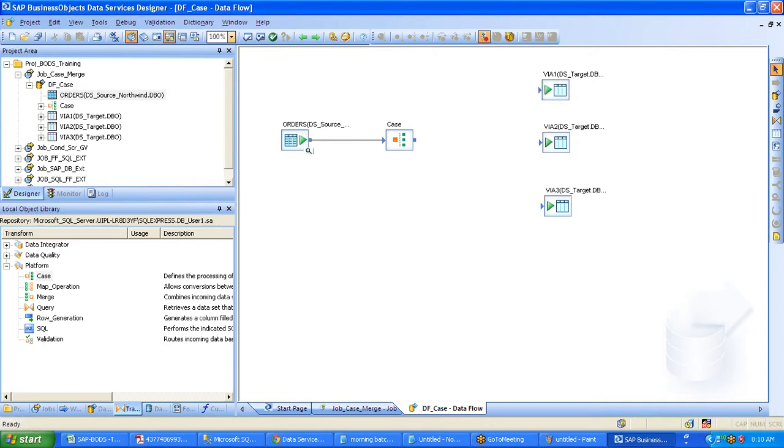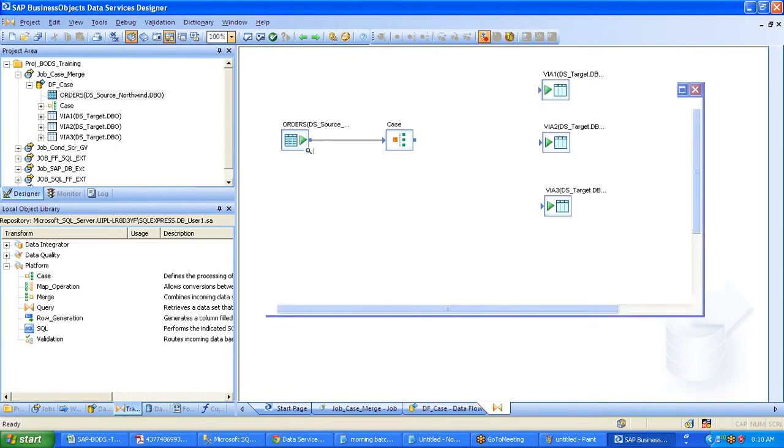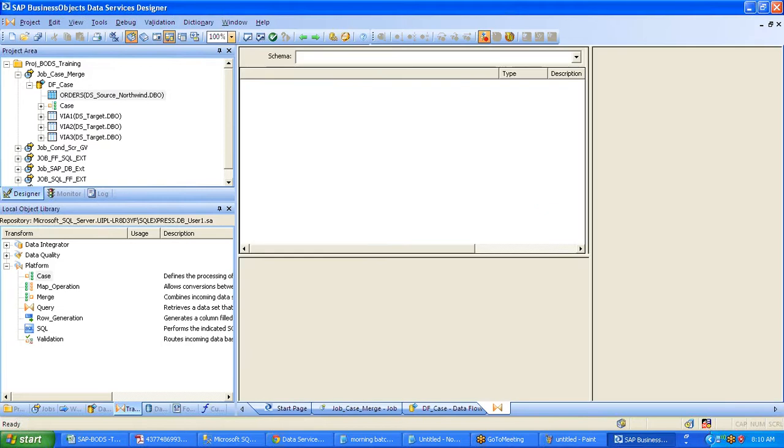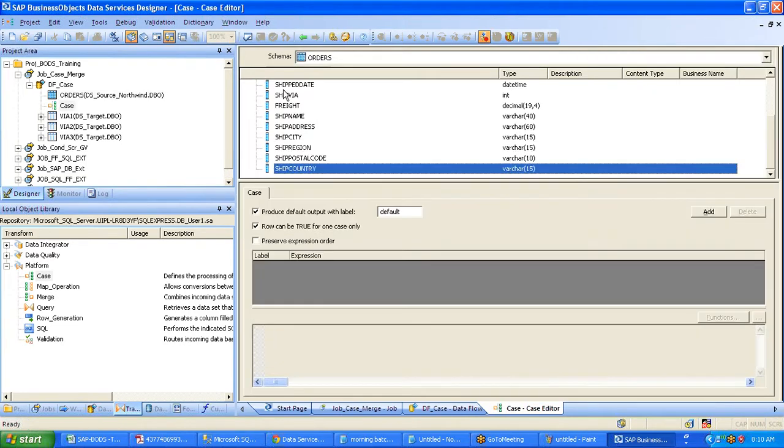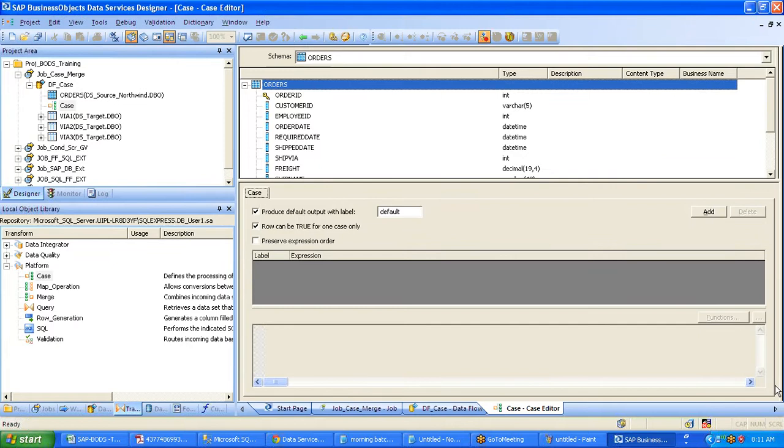Alright, so now open the case transformation by clicking on it, and you see the schema where you have all the columns present. At the bottom you have a tab called case, and you have three checkboxes, and we'll talk about this a little later. We have an add button, we have a labeling area, and we have a functions tab. So these are the different regions of a case transformation.